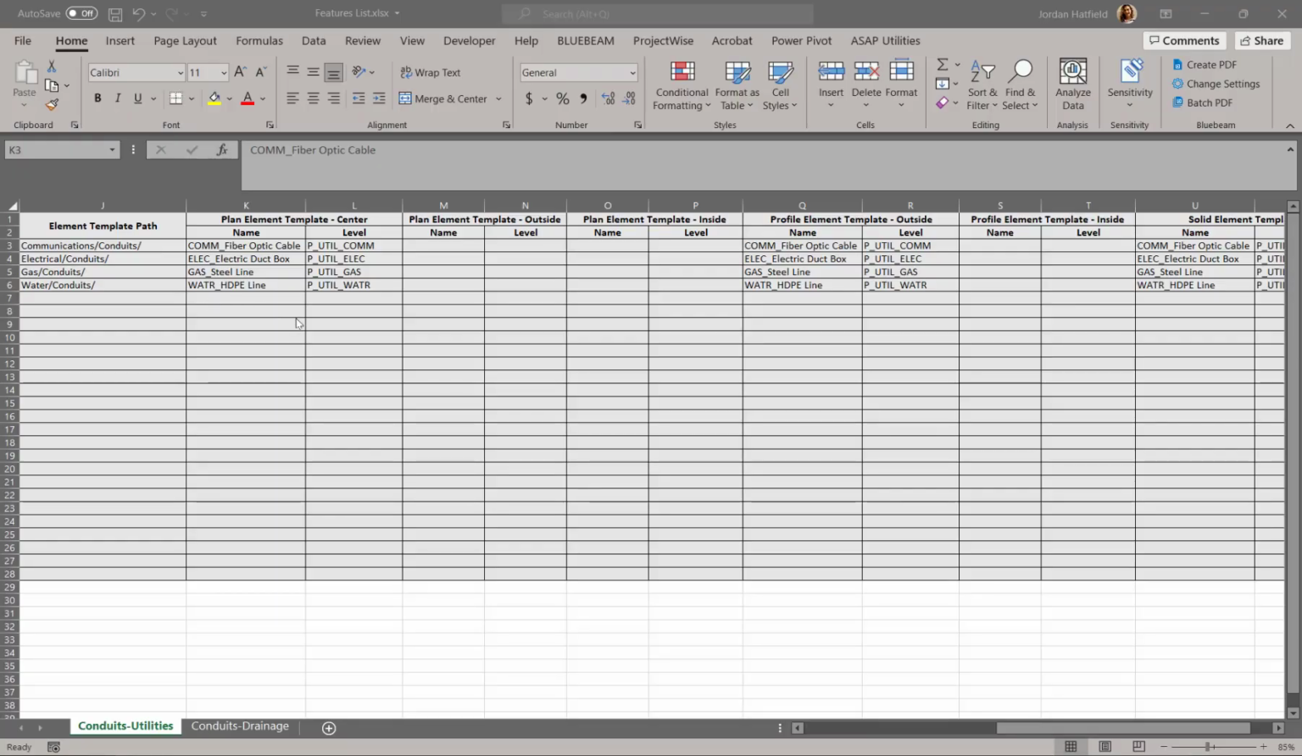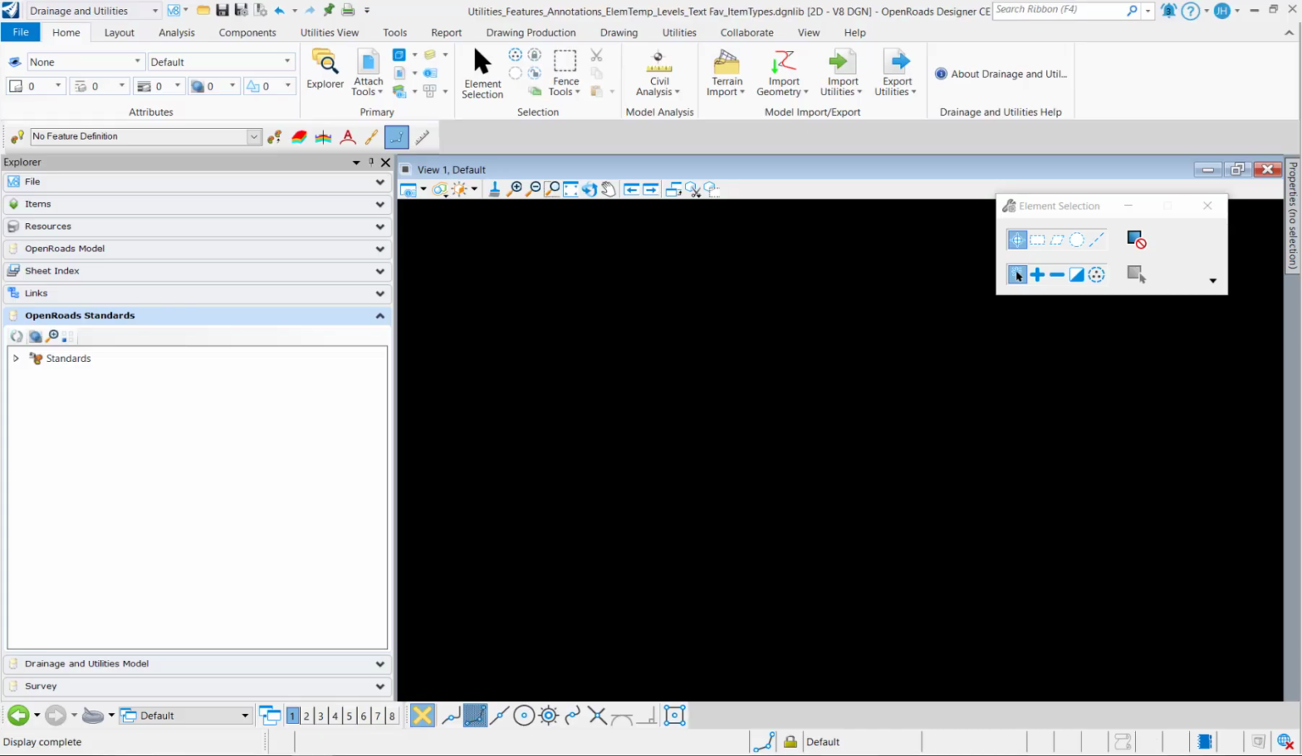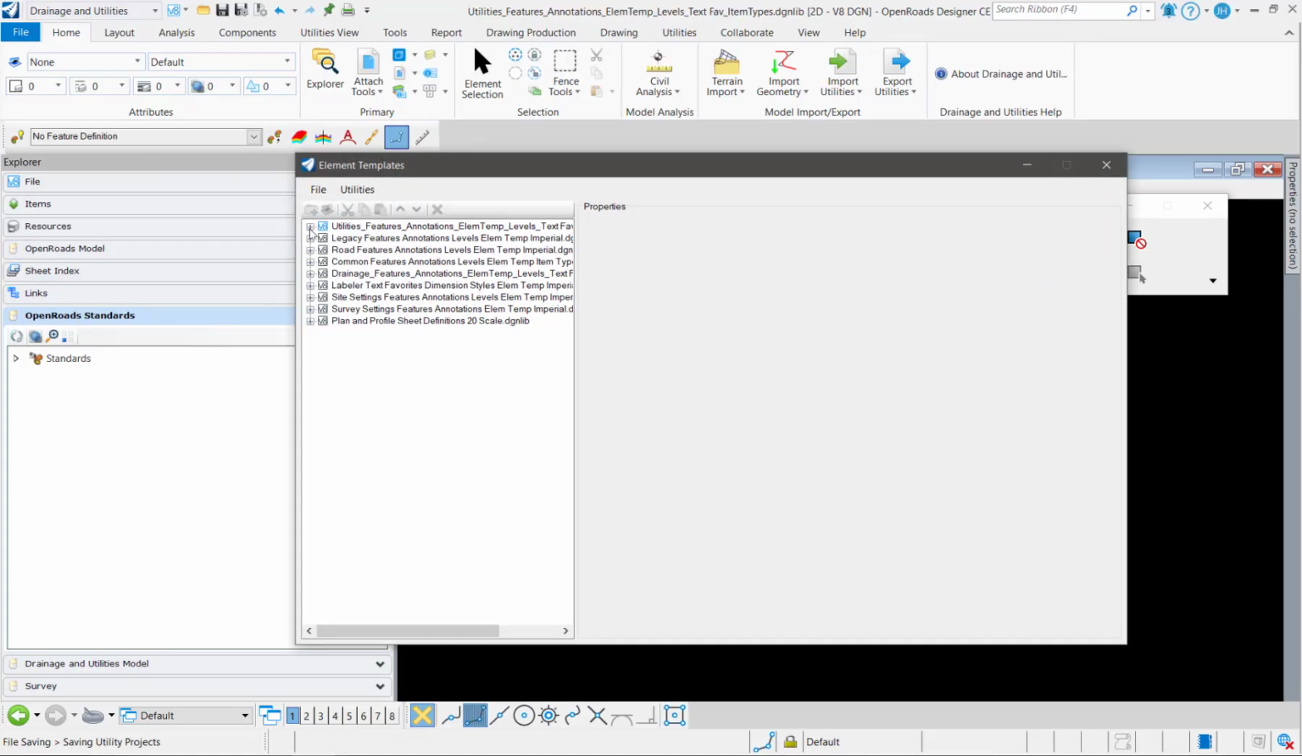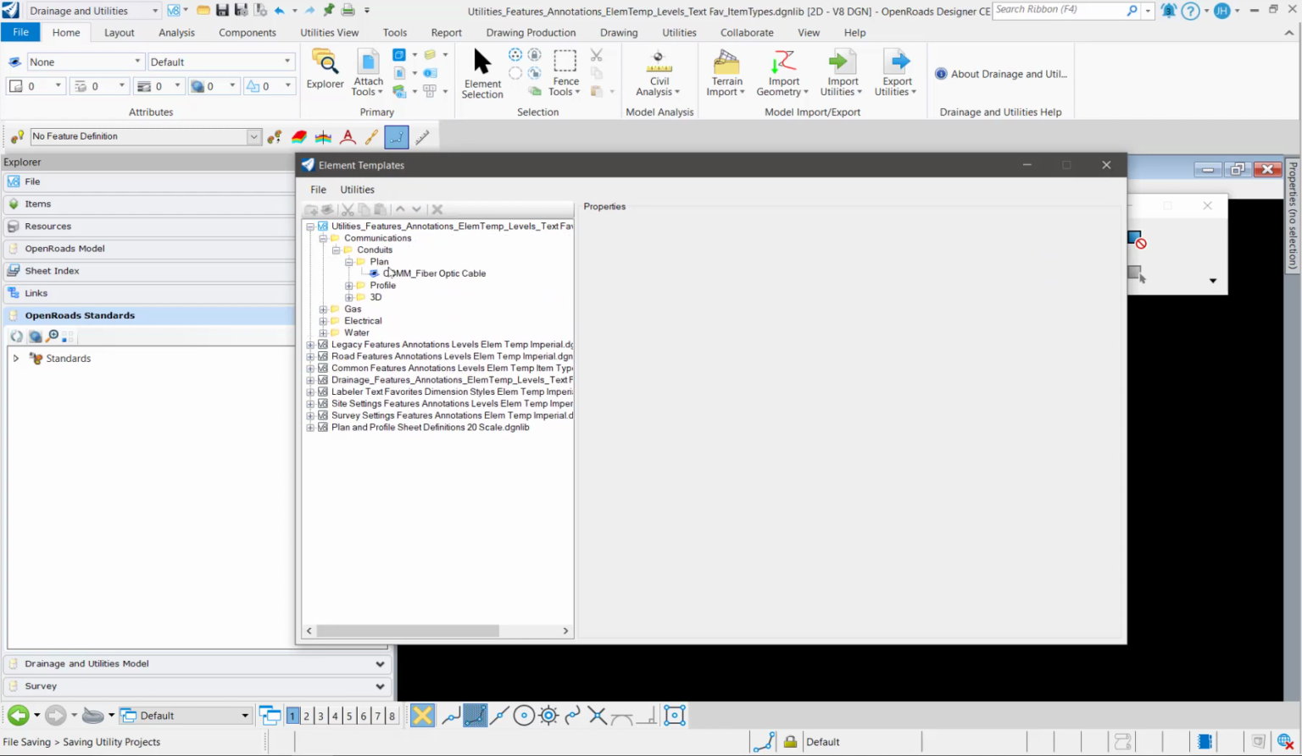So once the folder structure is created, then I'm going to refer back to the spreadsheet to identify which element templates should be created for plan, for profile, and then also for 3D. And then following the same process that I showed with drainage, you're going to create all of those element templates inside of these different folders.